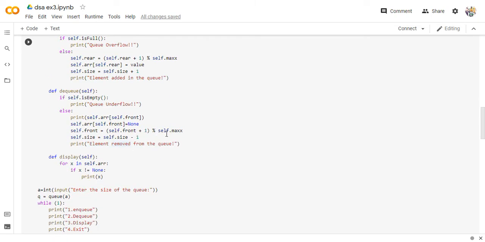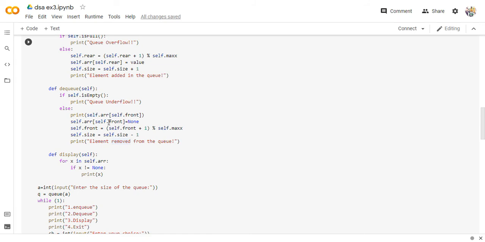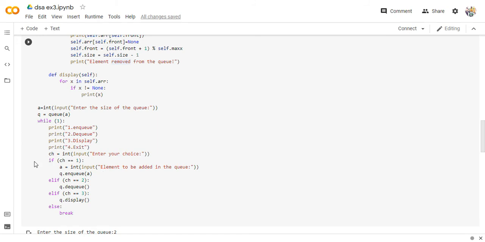And then the dequeue function, it checks the isEmpty function. If it is true, it returns queue underflow, or else it performs self.front and increments the value by 1 and removes the element from the list. The display function displays the elements by using a for loop. Then we create a menu driven program to enqueue, dequeue, display, and exit for the choices 1 to 4.